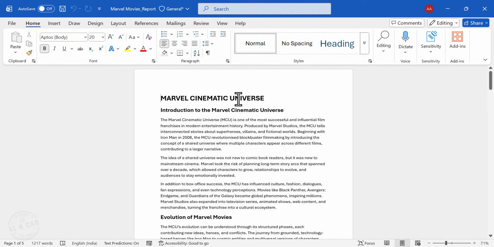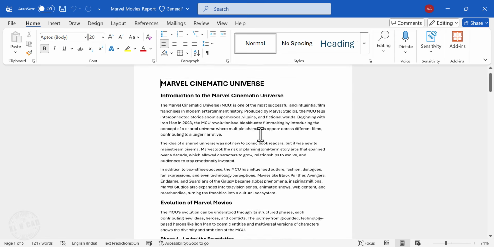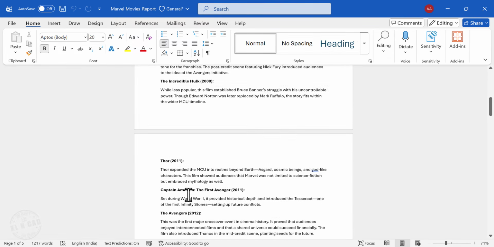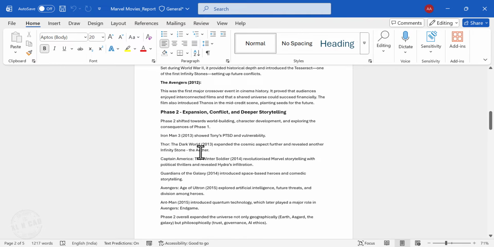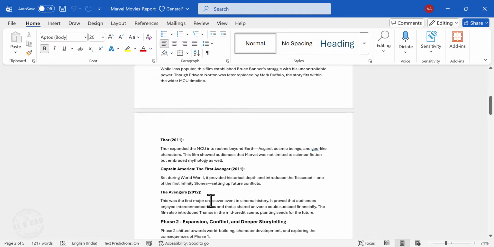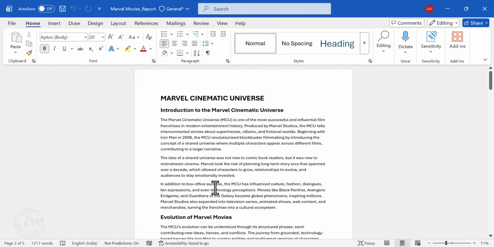The document has a title, main headings, subheadings, subheadings under subheadings, and there are many headings and subheadings in this report. Now let's see how to automatically create a list of all headings and subheadings in this document. In other words, we will create a table of contents.